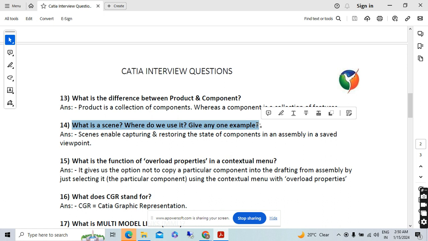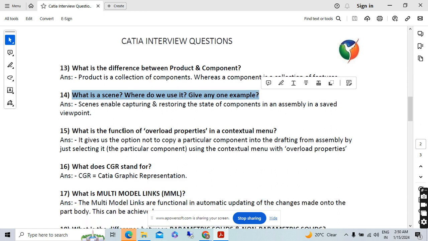If you want some assembly instructions to be shown, in that case we will make use of this scene. We will explore the view and we will save that capture as a scene with that specific viewpoint. This scene will be used in drafting, making use of that scene as a reference. Then whenever you update this scene, we can have the interlink with that one and we can update our drawings as well.